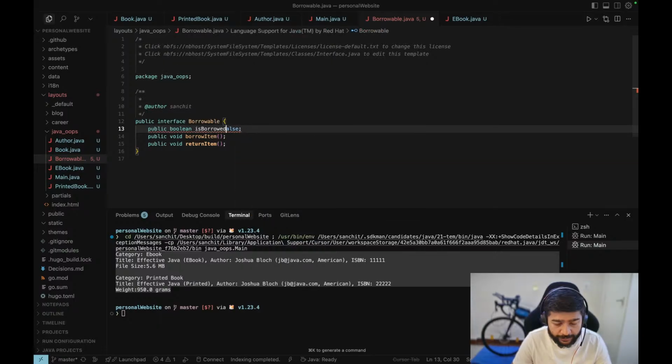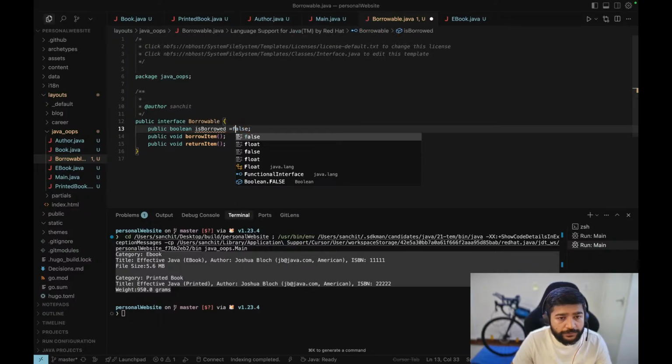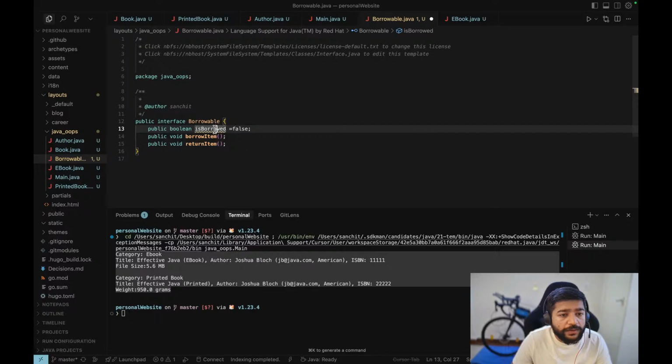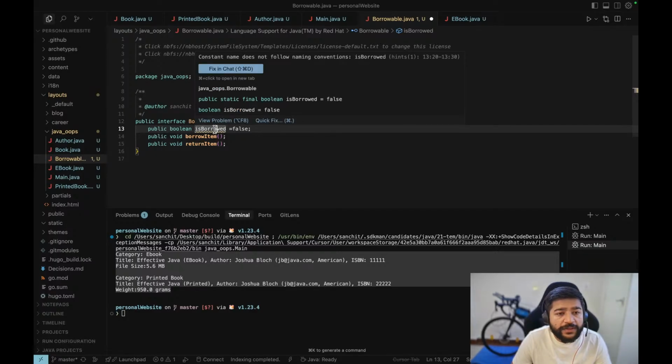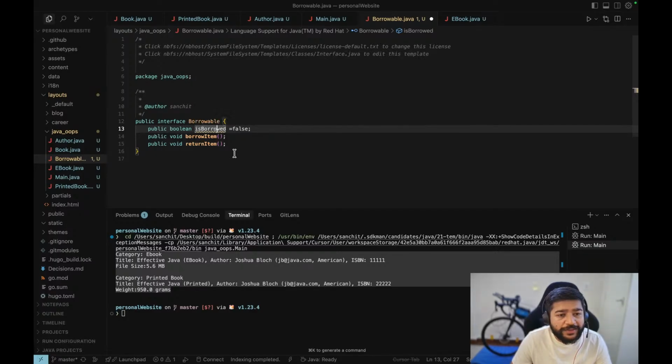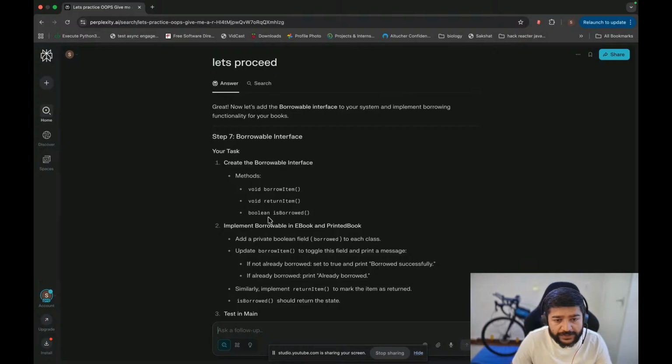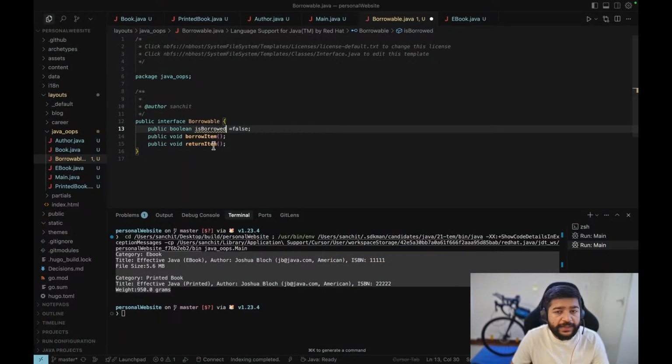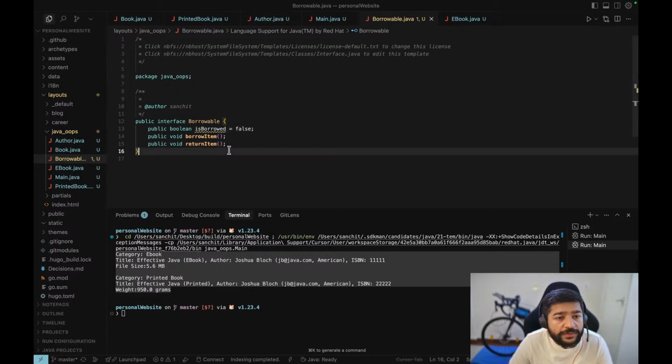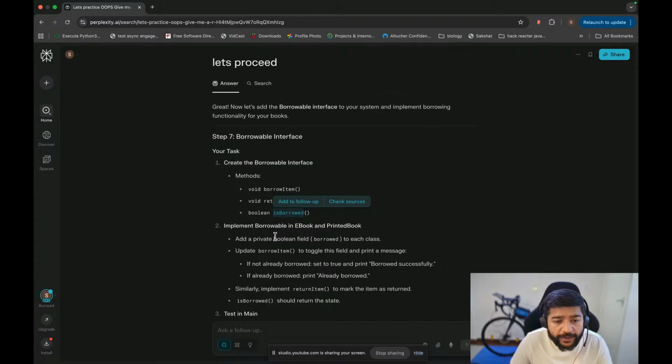All right. No, it's fine. Does not follow naming convention. I think that's okay, fine. That is asking us to name it isBorrowed, so we have kept the same name. And I wasn't aware that you have to set the value of the variable, a default value, which is fine. Let's see. Now implement Borrowable in EBook and PrintedBook.